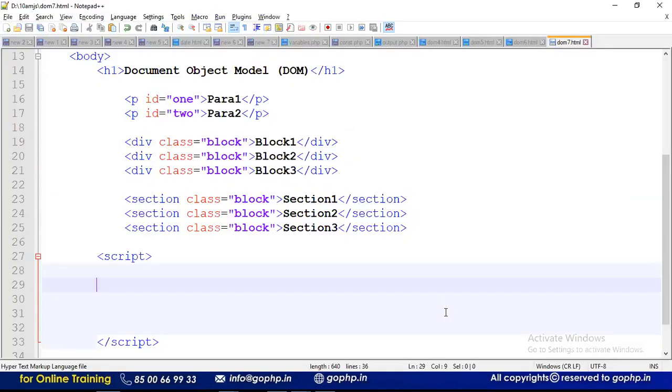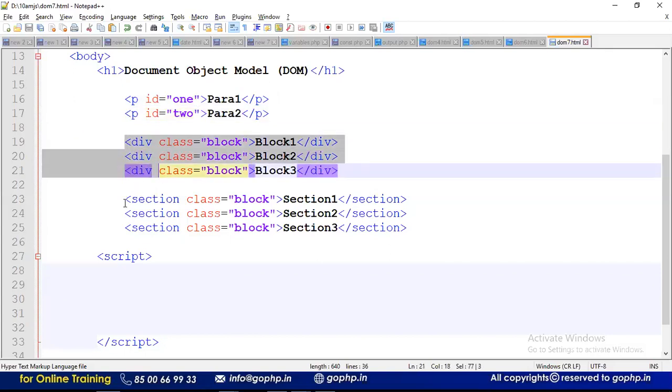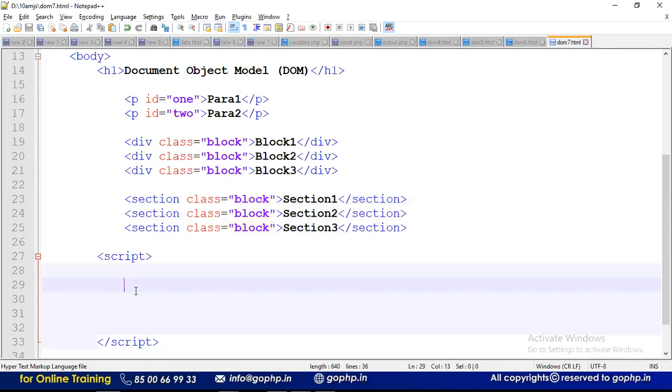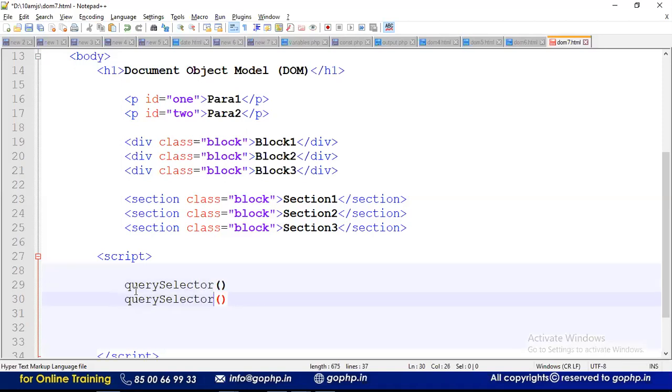Just check this document. It contains two paragraph elements, three div elements, some section elements, anchor tags, and other different things as well. So what is a selector? First of all, we have a method called querySelector, and we have another method called querySelectorAll. We need to know the difference between these two: what querySelector will do, and what querySelectorAll will do. We will see that in a minute.